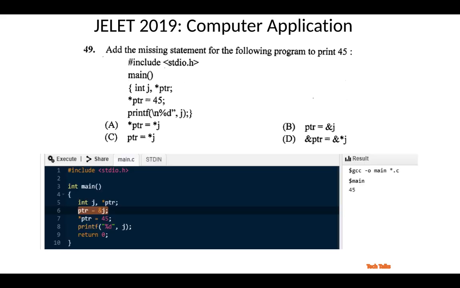We have already tried this, and this is the result. ptr is equal to ampersand j we have added, and the program runs and the output is coming as 45. So the answer is B.